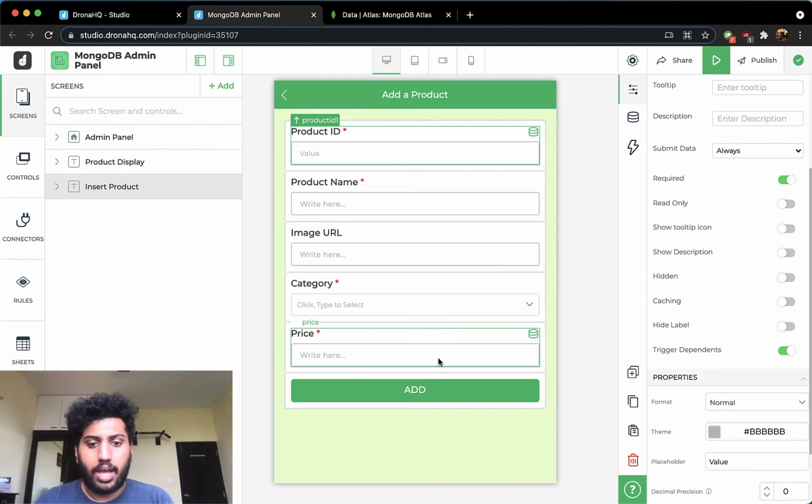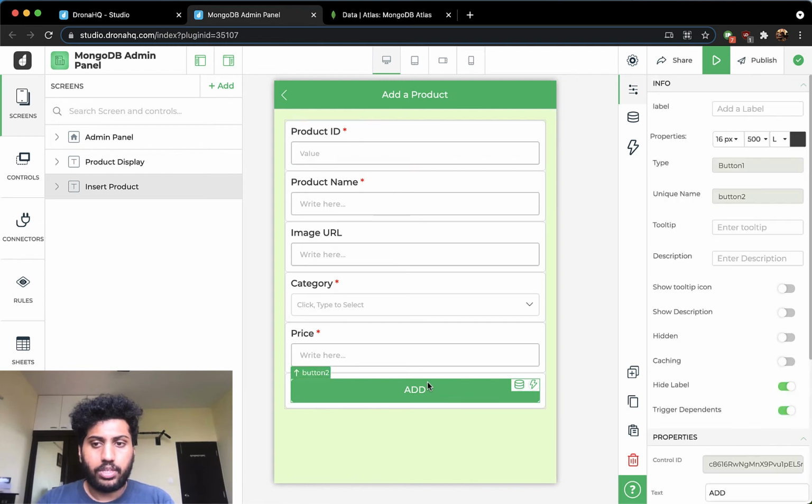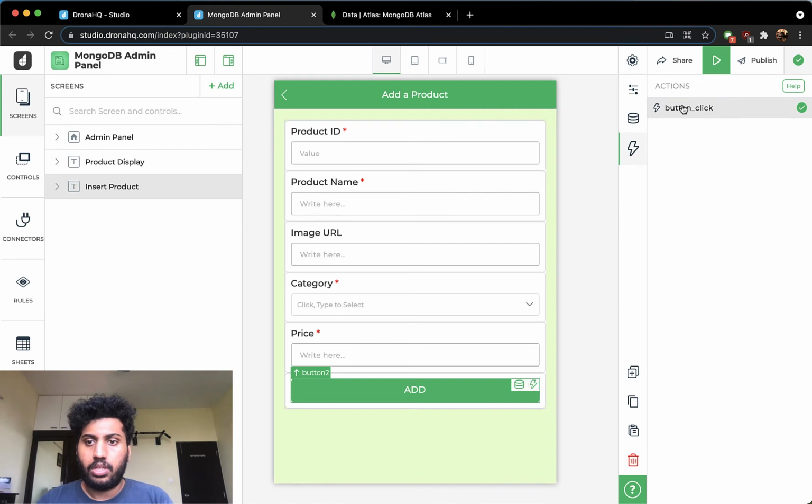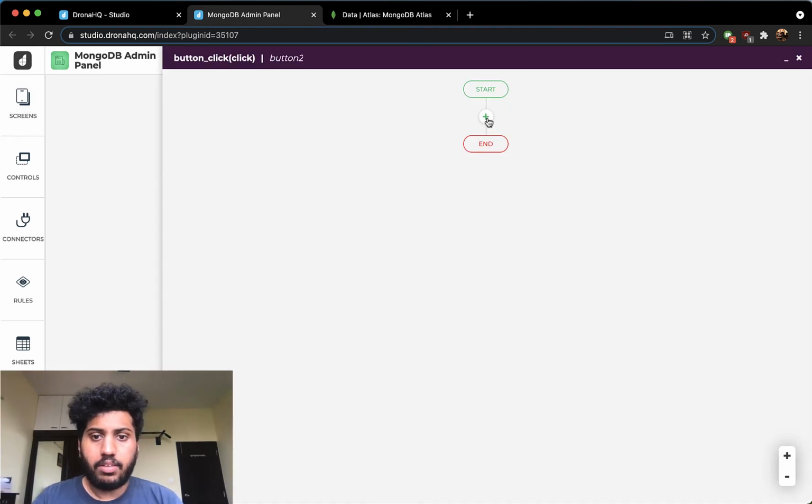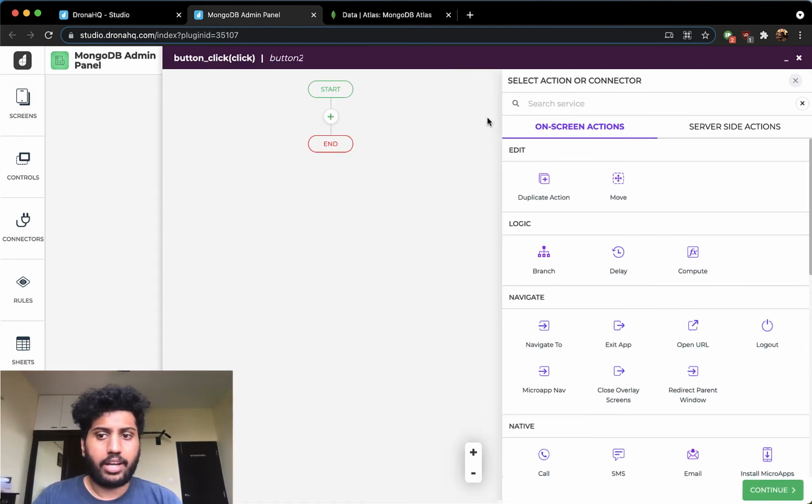Let's take a look at this add button over here and let's add an action to it so it becomes functional. So we get this screen, click on the plus button to add actions and server-side actions and everything else.